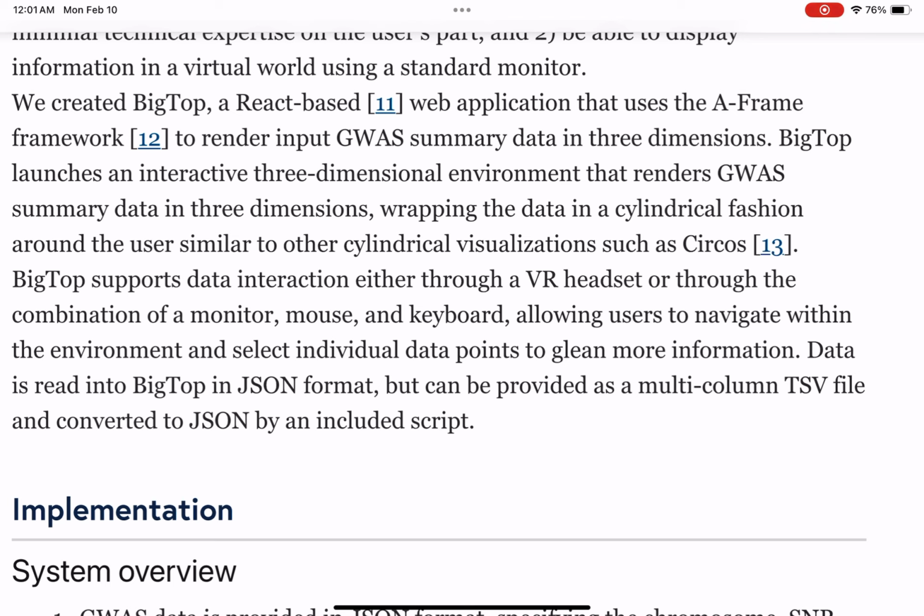BigTop supports data interaction either through a VR headset or through the combination of a monitor, mouse, and keyboard, allowing users to navigate within the environment and select individual data points to glean more information. Data is read into BigTop in JSON format, but can be provided as a multi-column TSV file and converted to JSON by an included script.